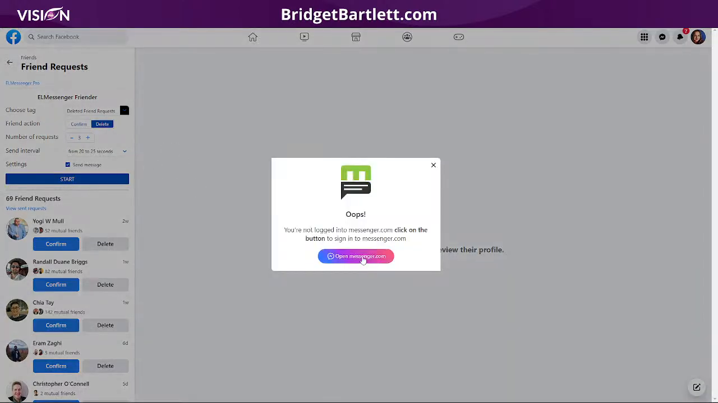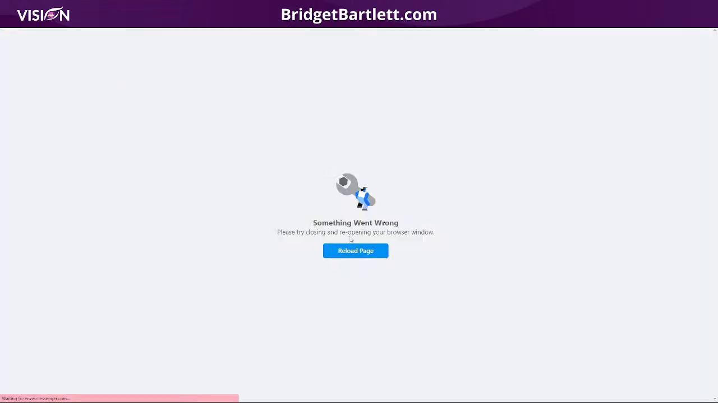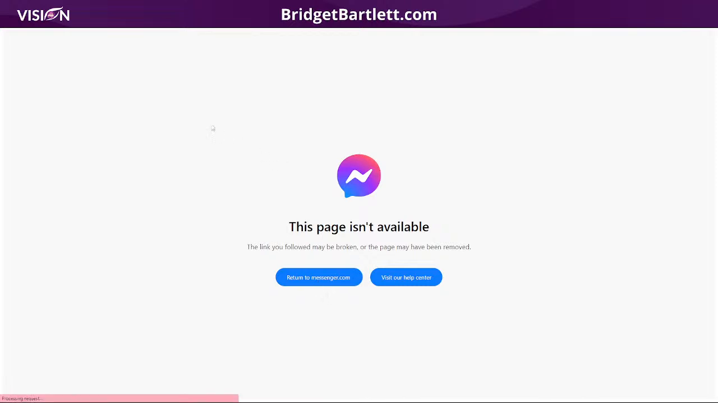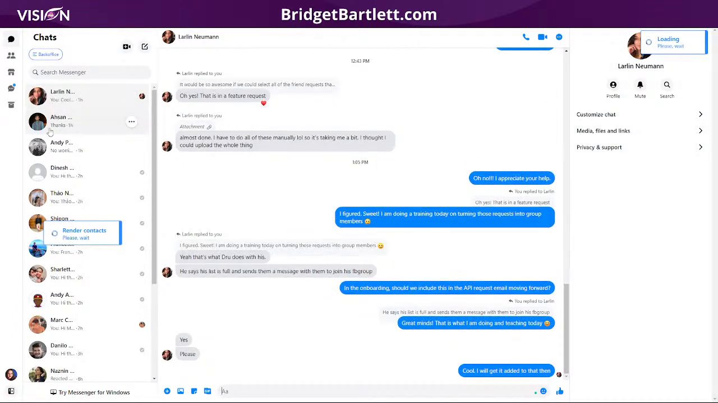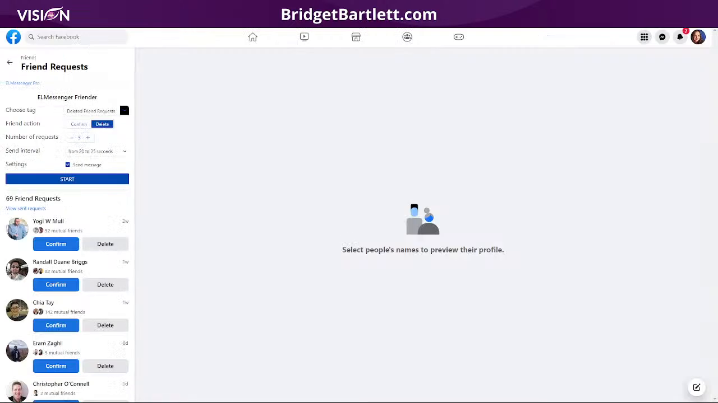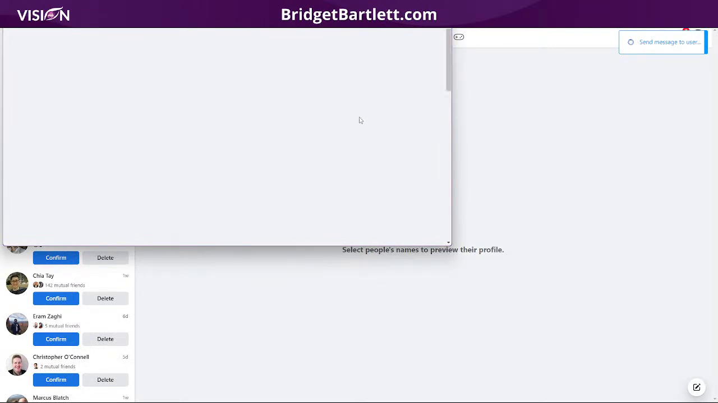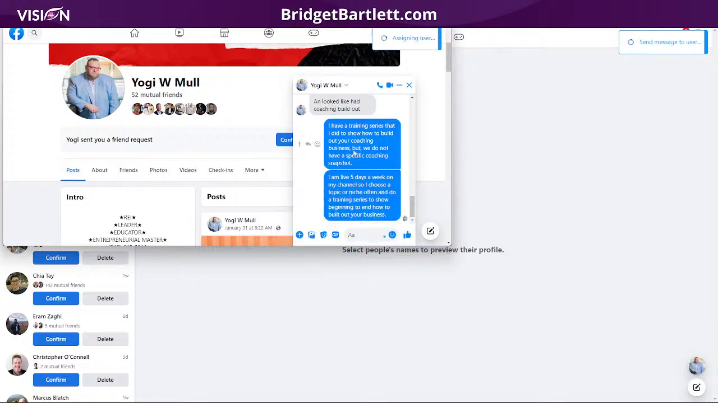Okay, so now I need to open up my Messenger here. It's going to make you log in. It may ask you, do you want to copy and paste the information? So I'm just going to log in here. Oops. Return to Messenger. Maybe the problem is Facebook. That was really weird. Okay, so what we want to do now is click start, because I wasn't logged in. Here we go. Now that I got logged in, you can see the first person in the list is Yogi, and we're sending Yogi a message.